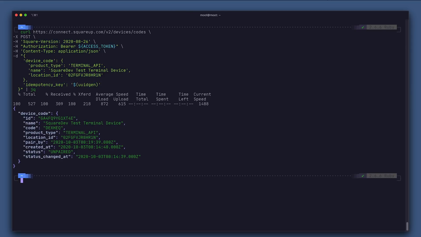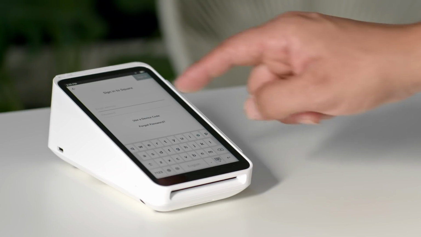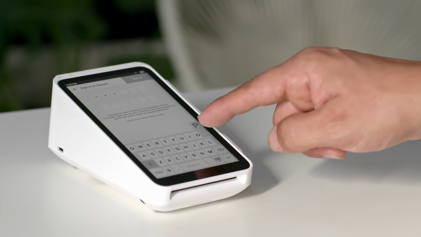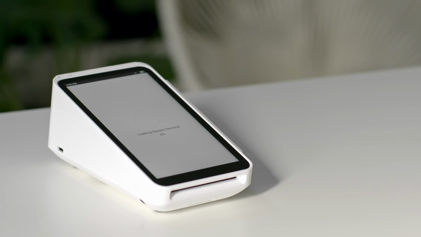Great, we see that our response has a code generated for us, and we're going to send that to my friend's terminal device. Click Sign In on the terminal. Then tap on Use a Device Code. Enter the code that I just sent over from the command line curl response. As it logs in, we'll see it load up the terminal app.